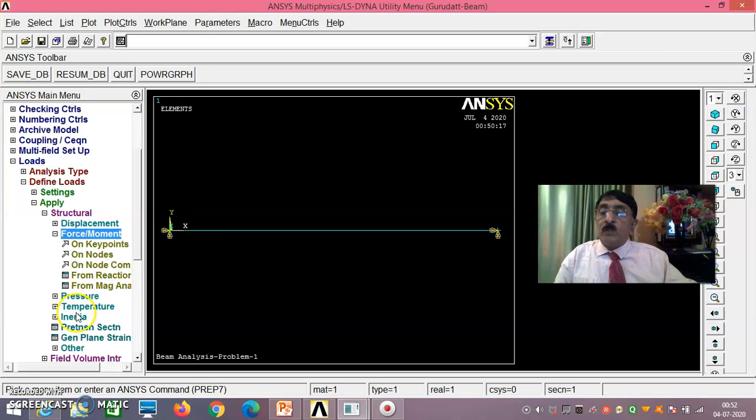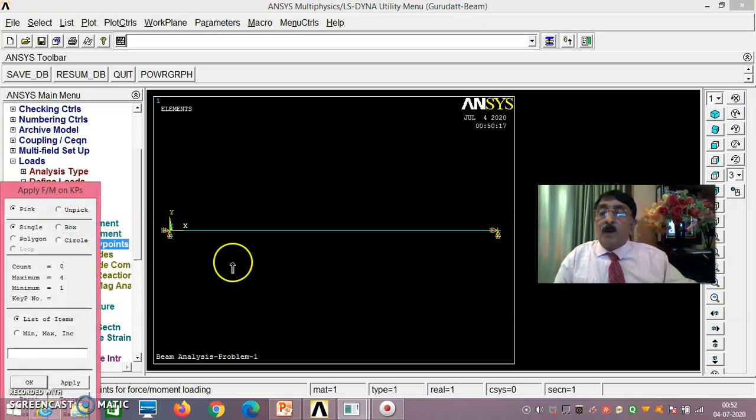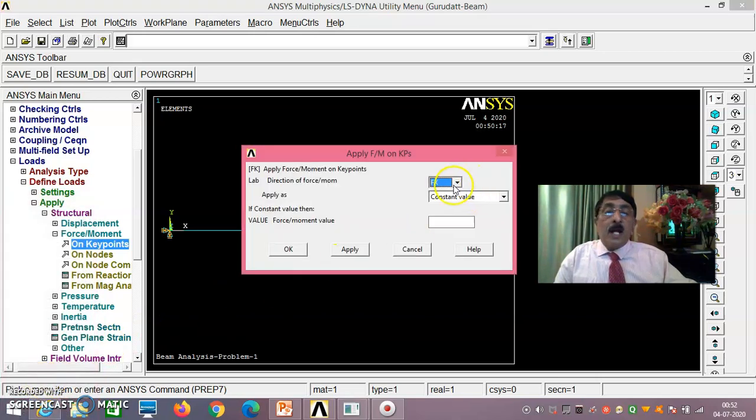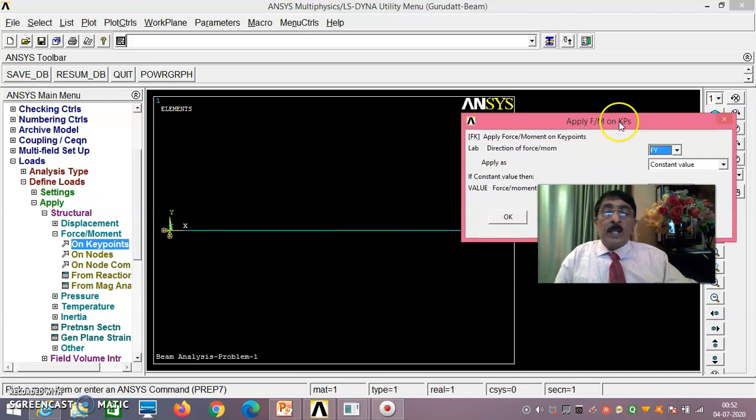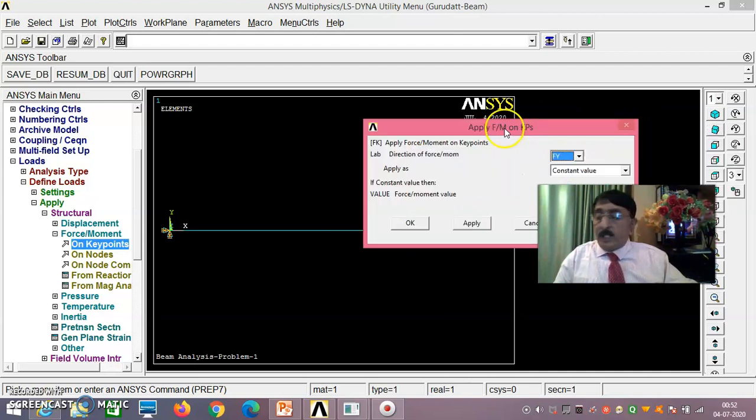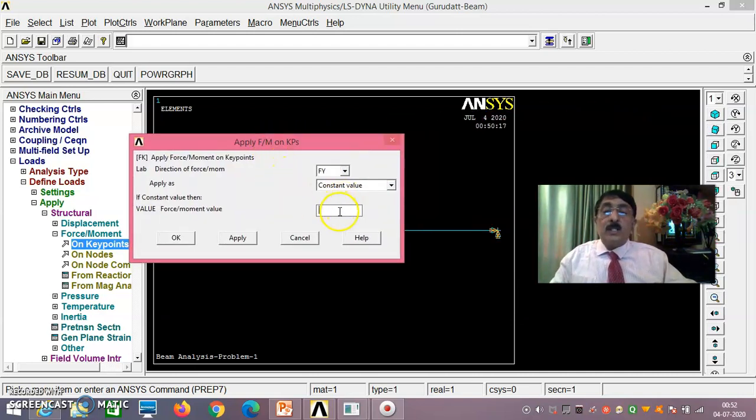Then force moment on keypoints. You take this, say okay, and then here you take Fy. Fy, as you know, is minus, because it is in the negative direction.